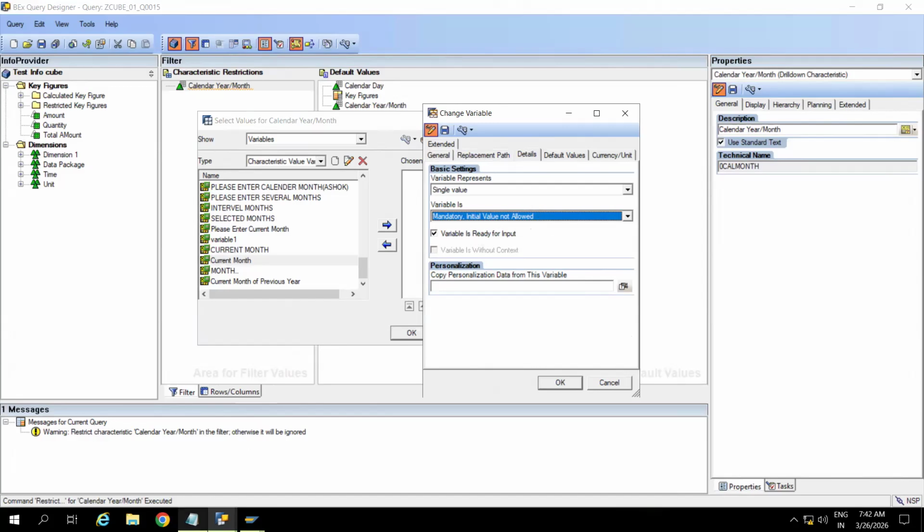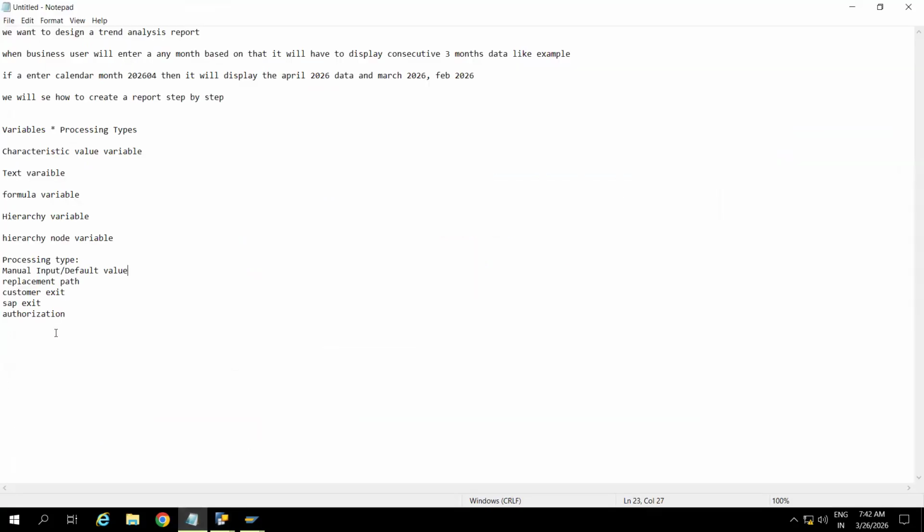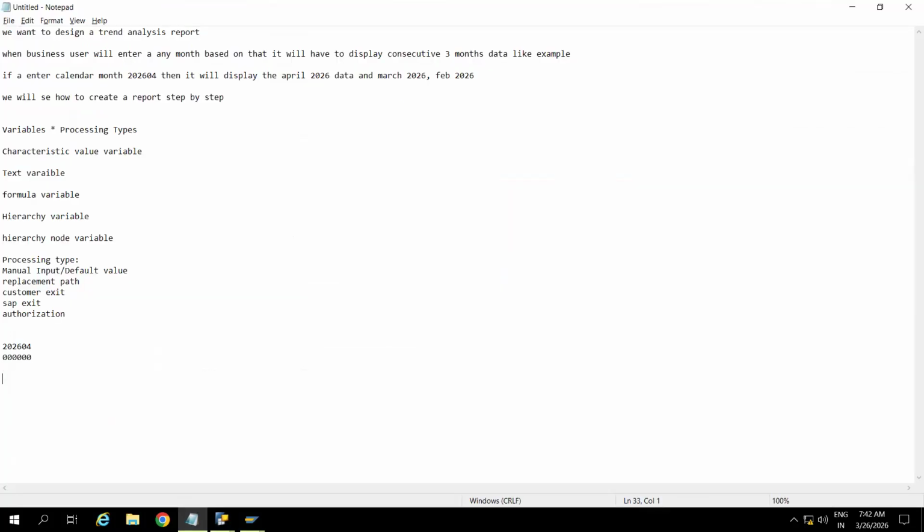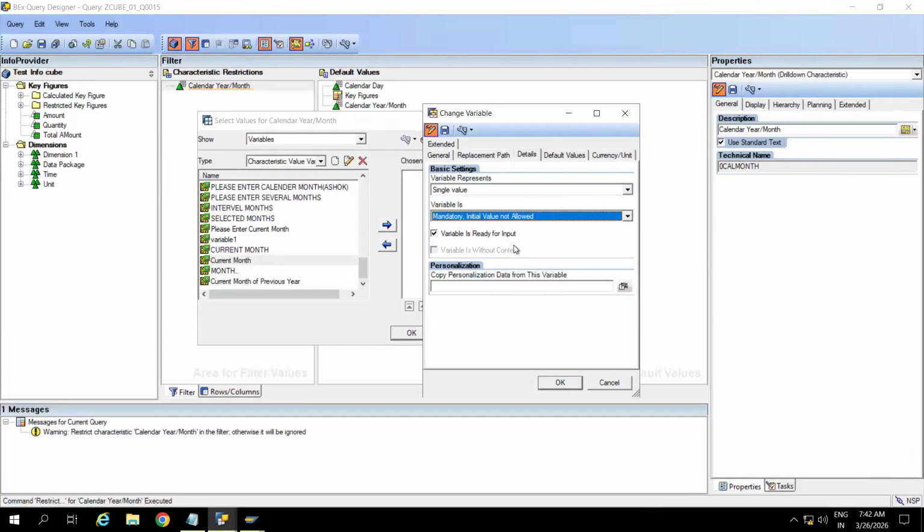Generally, what is the calendar month length? For example, 2026 04. Instead of that, if you try to give six times 0, that time also it will not allow. And sometimes if you enter a hash value, it will not allow. You have to give 1 month only, any month. If data is available in the database, then it will take. So that is the use of this option. Initial values it will not allow.